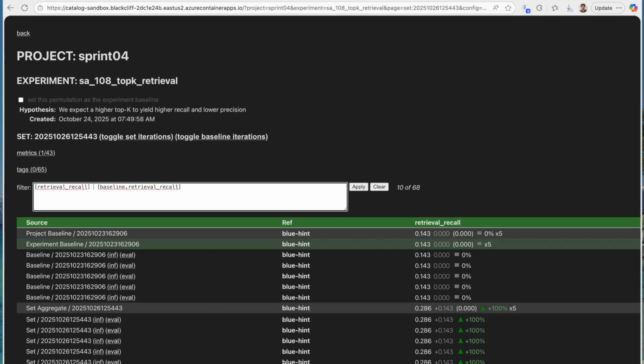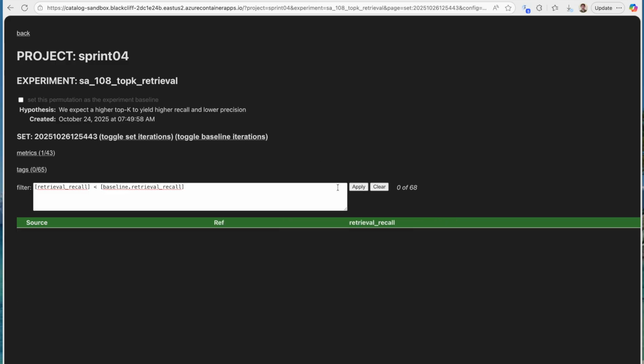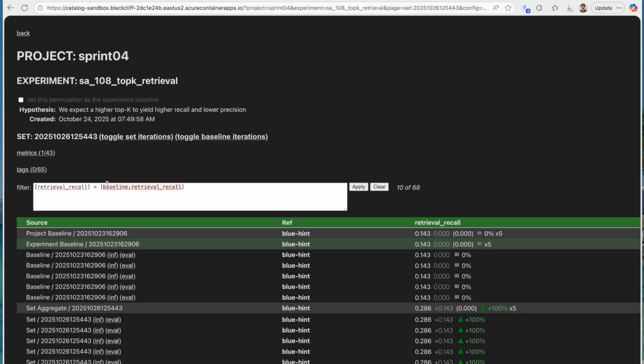Or you may want to look at where it got worse. Okay, there were no cases where it got worse, so that's good. Everything was either equal or greater than. But if there were regressions in there, those might be cases you want to look at to improve the performance of the system.